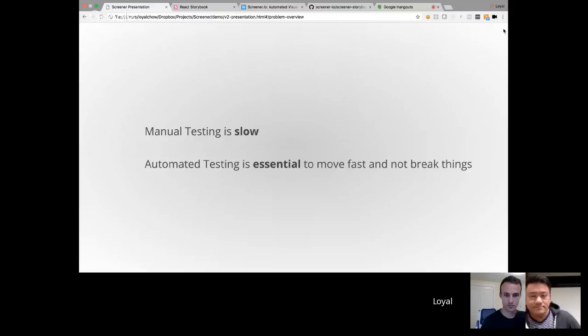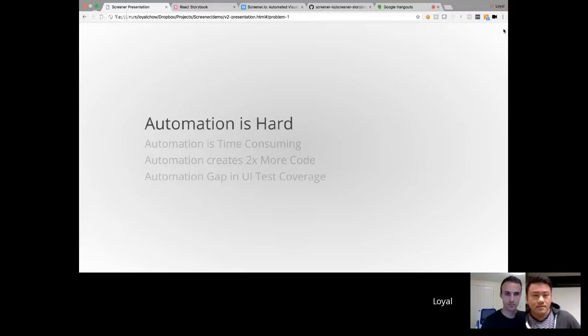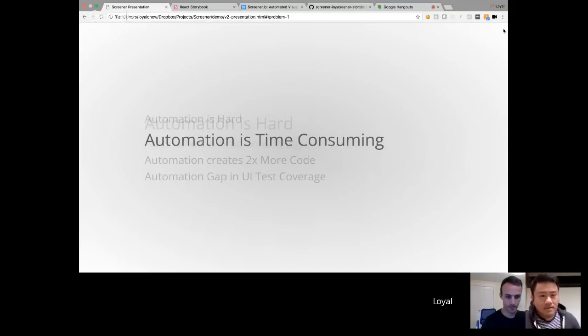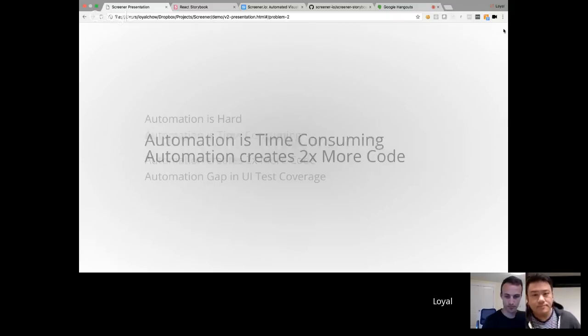But what we found is that there are several downsides to traditional test automation as well. One of the downsides is that it's hard to do. It requires developers and engineering teams to be bought into a culture of testing, to have processes in place and things like that, which takes a lot of time to get set up. It's also very time consuming to write code and to write tests and to maintain them as UIs change. And it creates a lot more code to maintain as well.